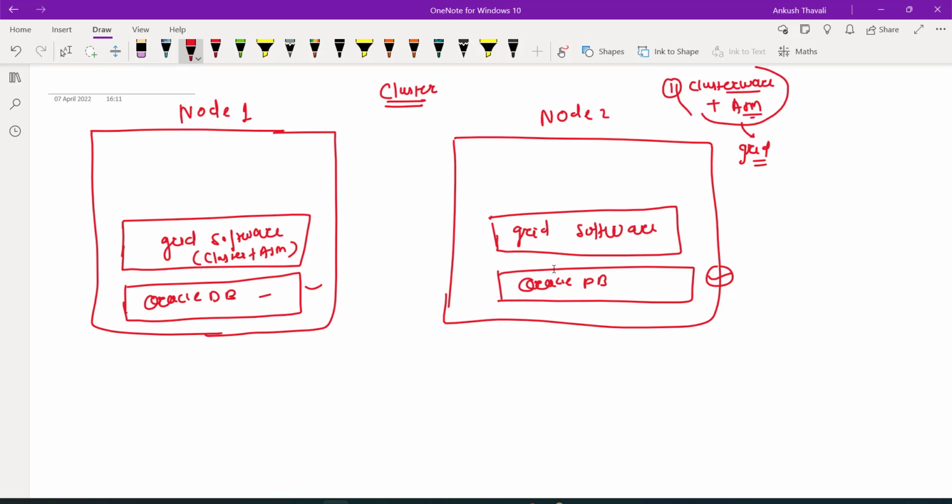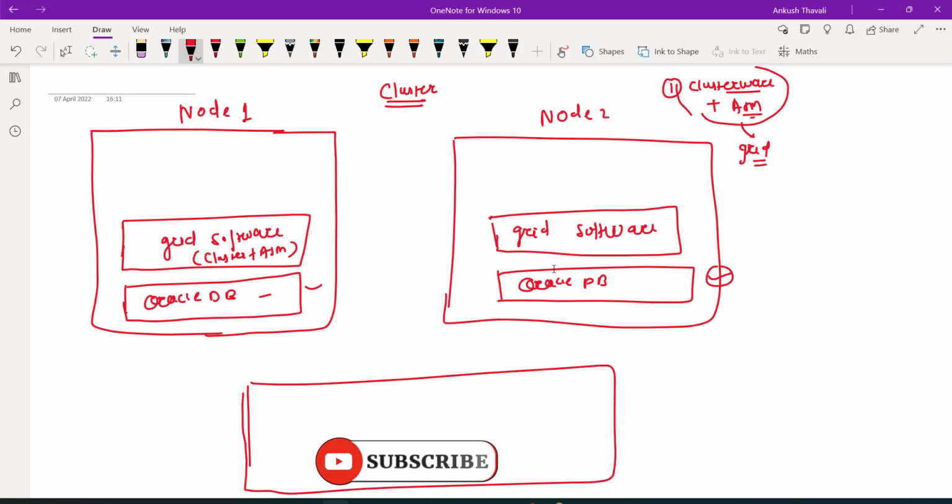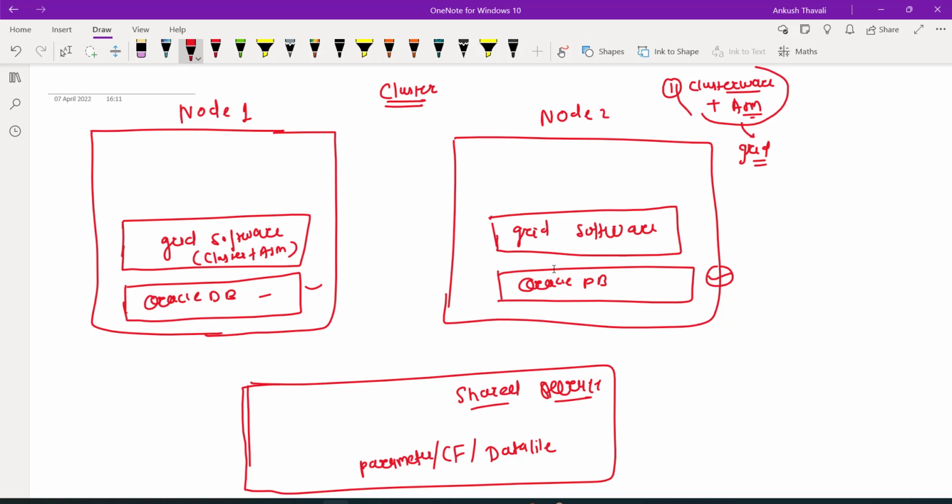So if they want to share something, obviously I need one thing. We call it shared storage. This is my shared storage, where all my database related files are going to be placed, like my parameter file, which is my SP file. Then it may contain my control file, my data files. All the files which are related to the database will be stored in the shared storage, and that will be shared by your Oracle database instances.